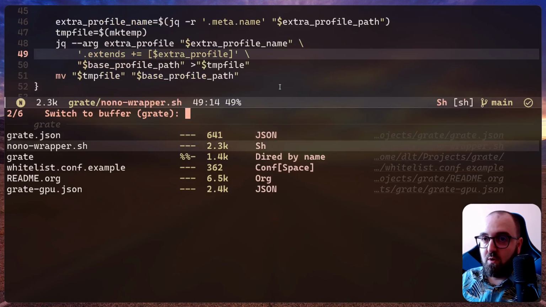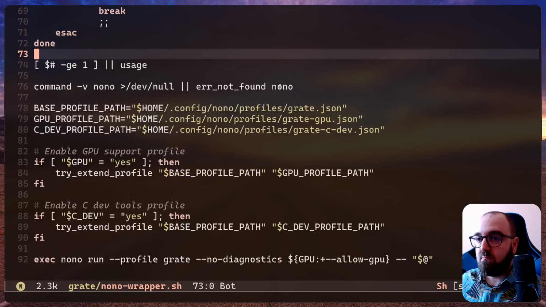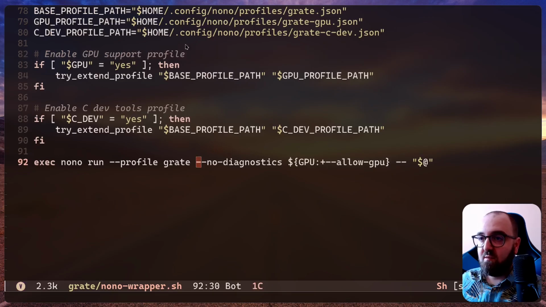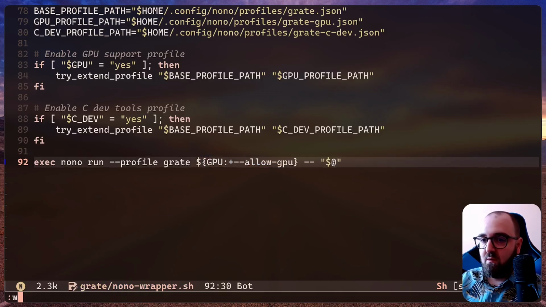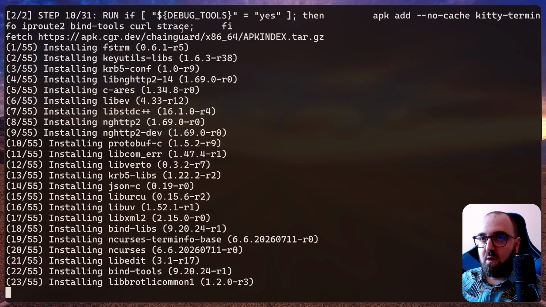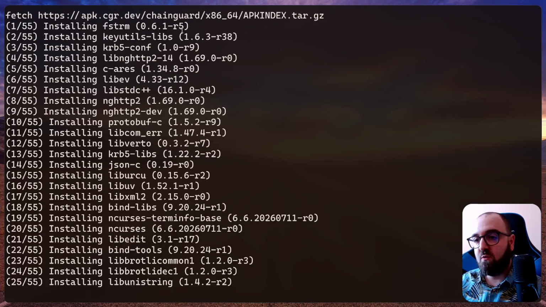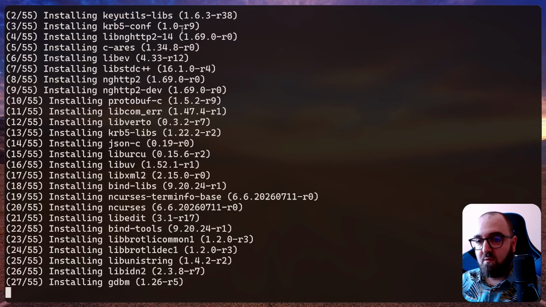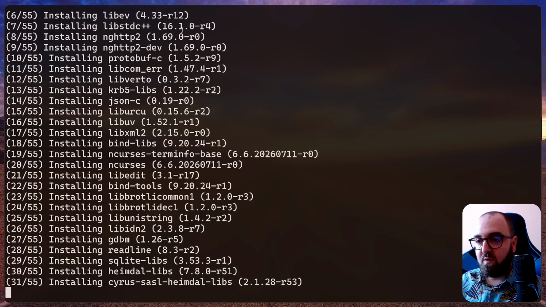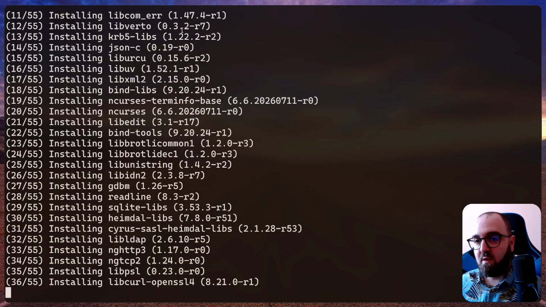Let's go into the Nono wrapper and let's remove this no diagnostics. Otherwise, we won't have the interactive output from Nono telling you what permissions were attempted and failed, right? So let's remove this. And I will have to rebuild this, but most of it will be cached because this only affects the entry point. So we just wait a little while for this to build, and I'll be back in a second.